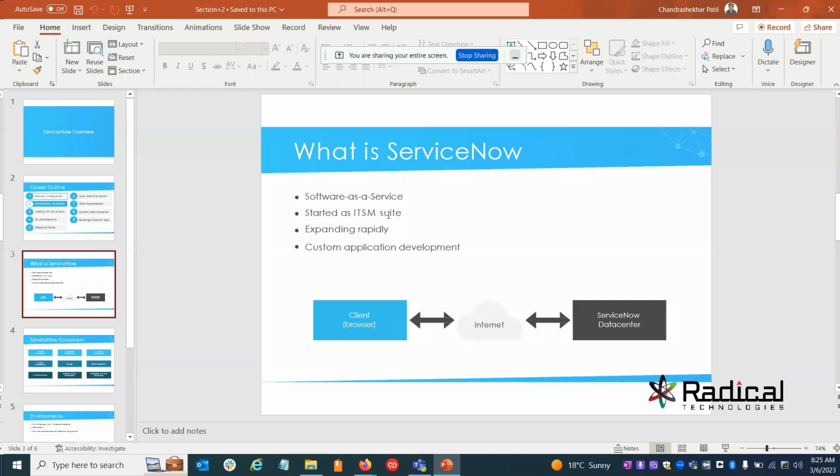But yes, ServiceNow has a lot of other modules like IT business management, ITOM, GRC, and many more. As I said, we can develop any custom application as per our need in ServiceNow. There is no limit; almost everything you can do in ServiceNow.